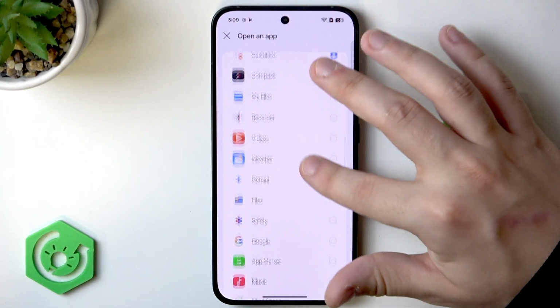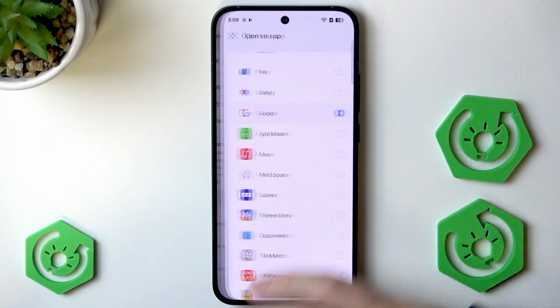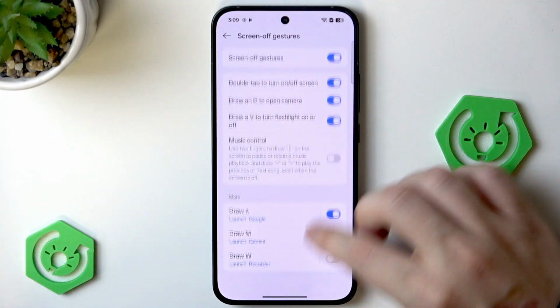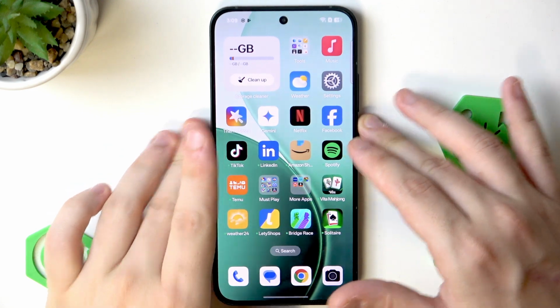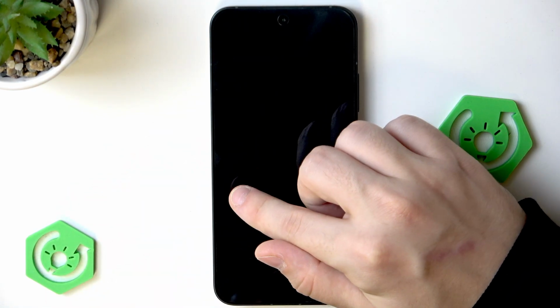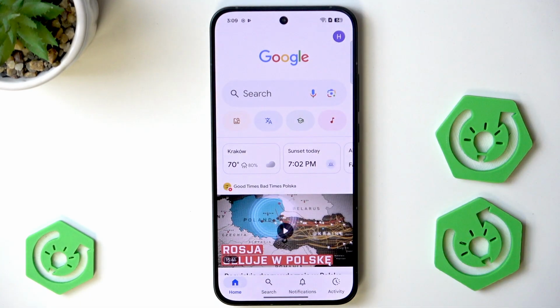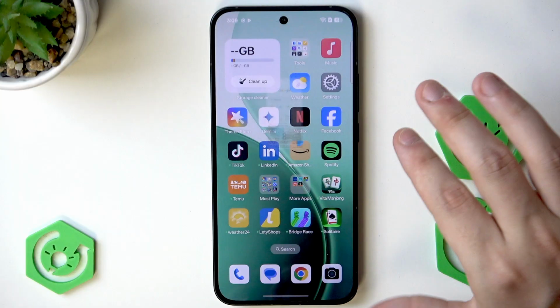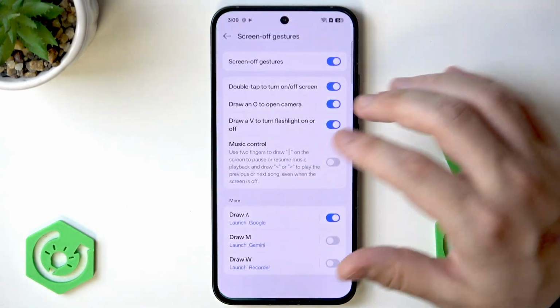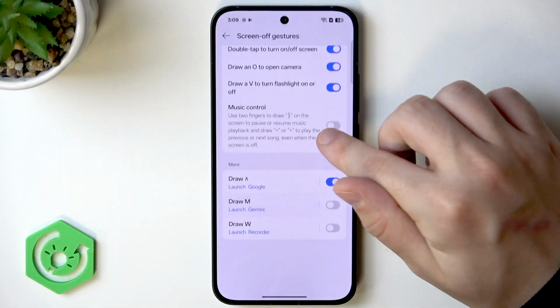Let's say we will change it for Google, and now when I draw it, it should successfully launch our Google app. So let's draw it, and now you can see that the Google app has launched almost immediately, so it works just fine.